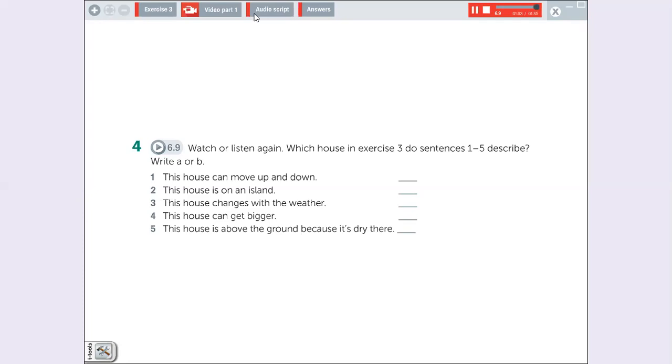Okay, guys. Now we're gonna check the answers, okay? The house can move up and down, A or B? A. Okay, very good. We're gonna check when we finish. Vamos a revisar cuando terminemos de escribirlas. Okay, number 2. This house is on an island. B. All right.